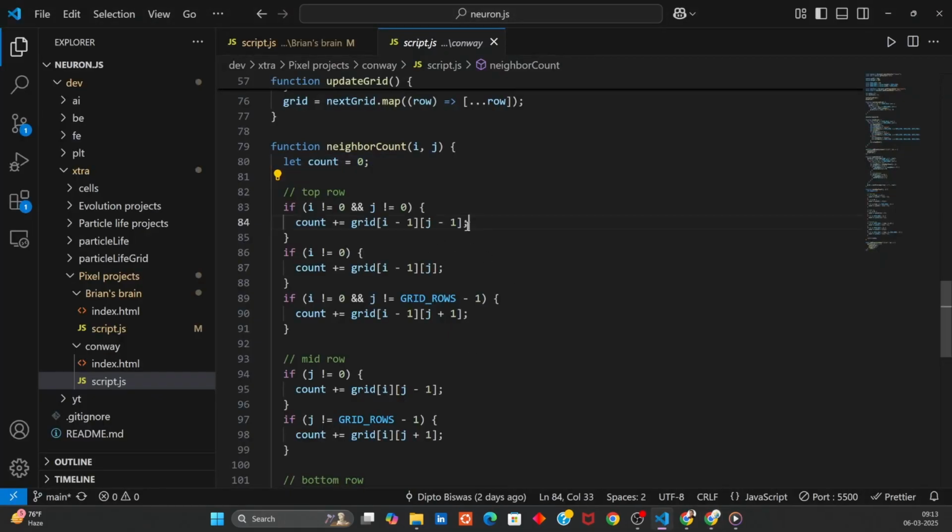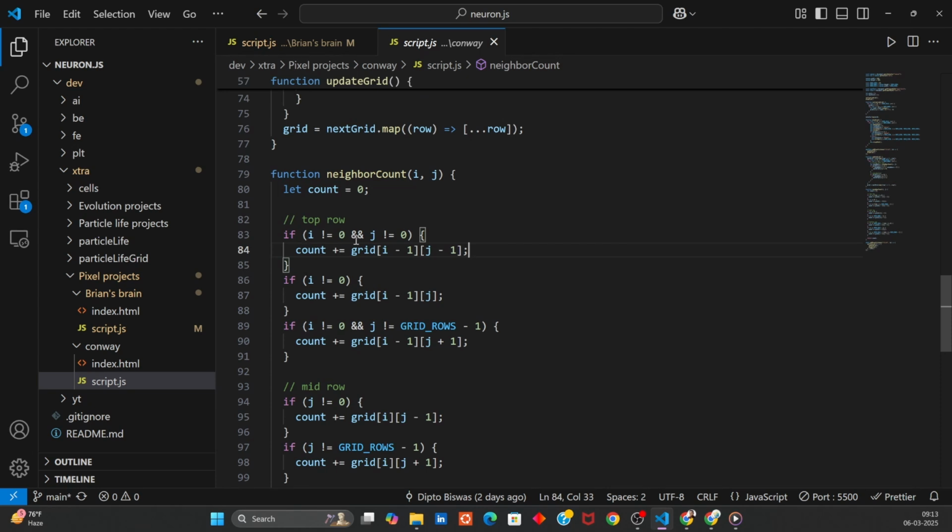So what we are doing here. So we are checking if the value of i is not equals to 0 and j is not equals to 0 for the top row, then we are basically adding to the count and we are taking the i minus 1 and j minus 1. This is the top left. Then this is the top middle. So i minus 1 and j. And lastly, this is the top right. So i minus 1 and j plus 1.